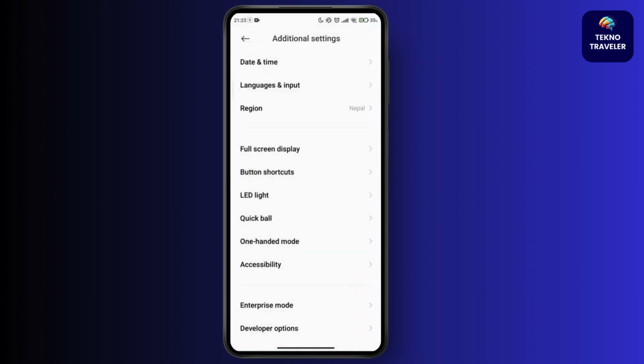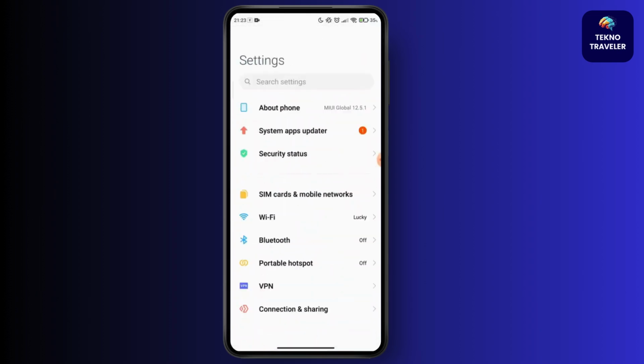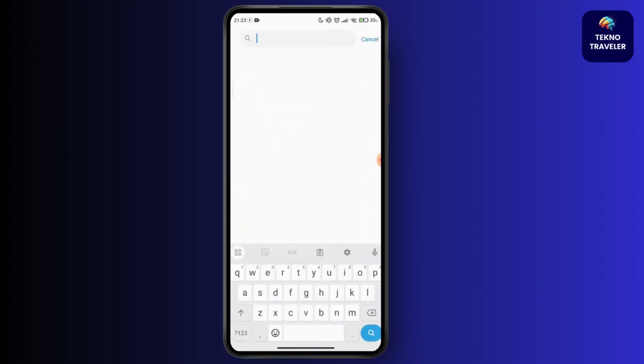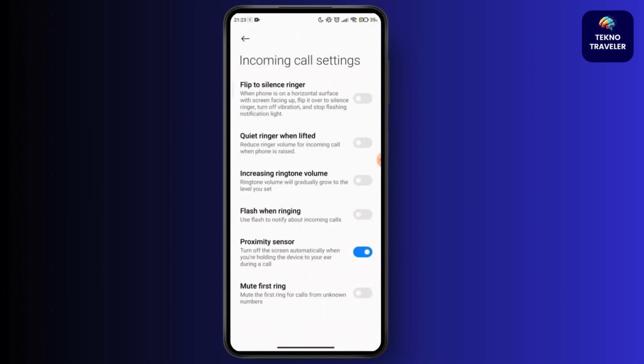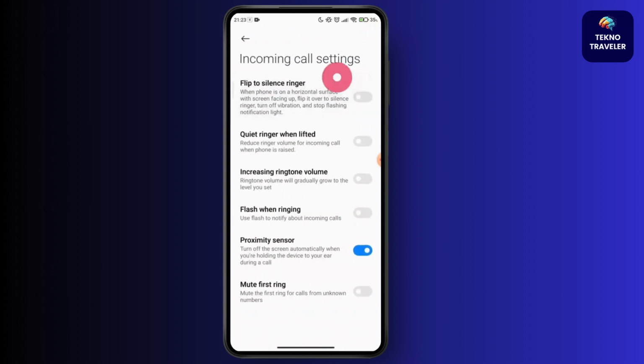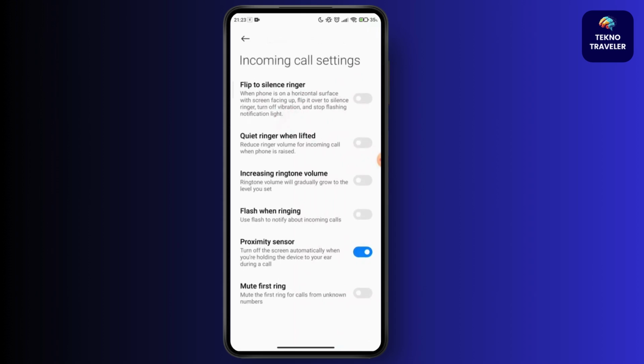If you don't find that, you have to go back. It will depend on your device. So you have to just go and search here and go for the flash when ringing. After searching for that, here you can see the incoming call setting. So on here you can see the flash when ringing. So just toggle this option on to enable the camera flash when you receive a call.